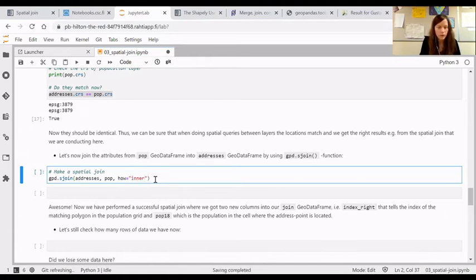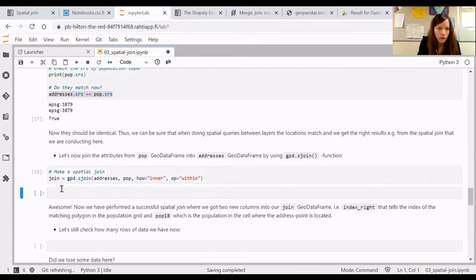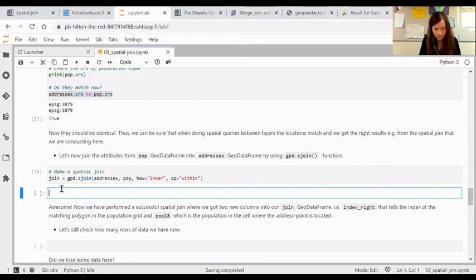How is inner, so we want only the matching records in the output, and then this op is within. So now we ask if point is within polygon. We could have them the other way around and then ask if polygon contains point, and then this should be contains instead of within. So you can try different options, but if you do as I do, you can create a new variable for the output, not to replace any data.